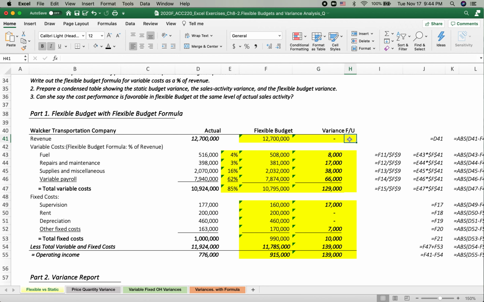Then let's put the favorable or unfavorable, focusing on the variable cost. 8,000 is unfavorable because the actual cost is greater than the flexible budget. Also unfavorable. Every cost, variable costs are unfavorable. It turns out unfavorable, and then all the costs except for this other fixed cost, which is favorable, all the costs now turn out unfavorable, and operating income is definitely unfavorable.